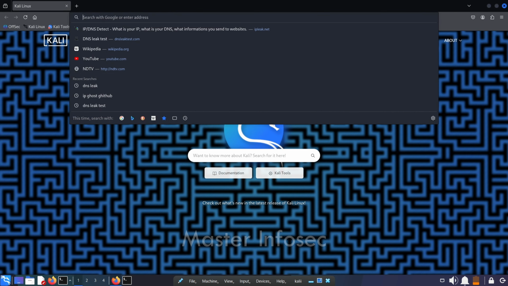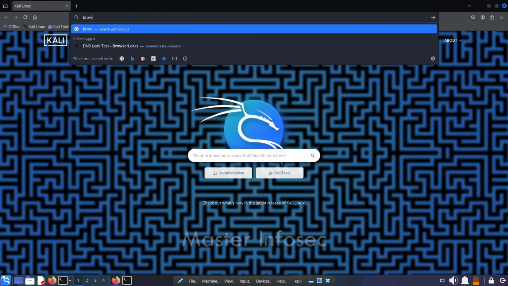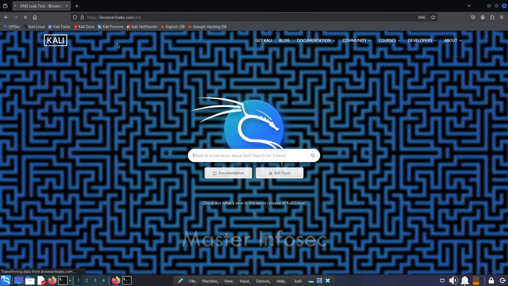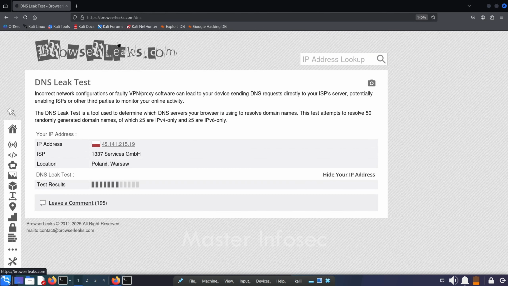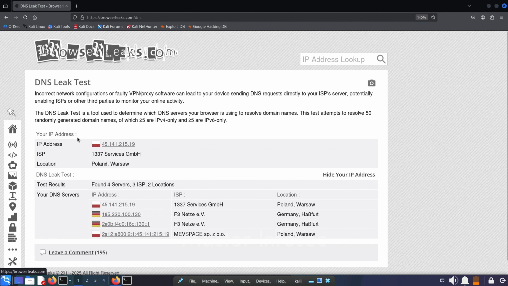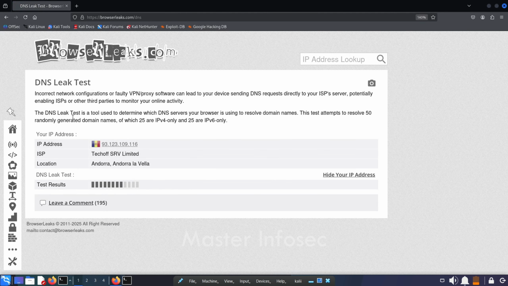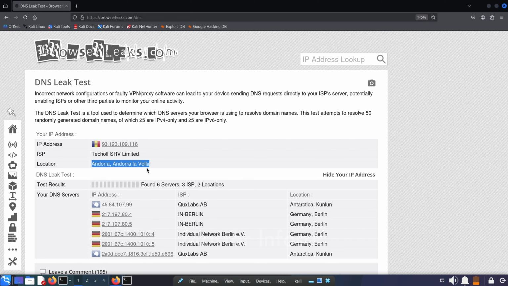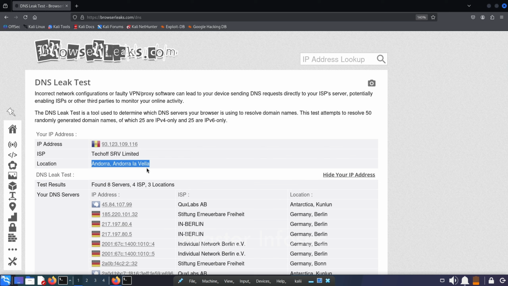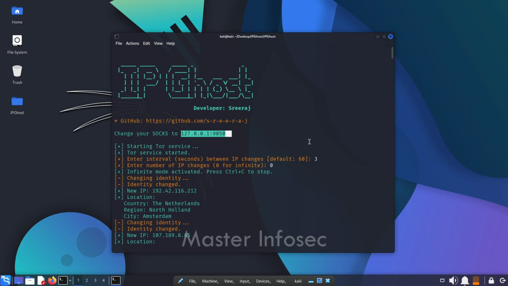So I will type browser leaks. In this site, we can check our public IP address. As you can see here, we got a different IP address, and also you can see that we got a location as Poland. So if I refresh the page again, now you can see that our IP got changed and also we got a different location. So this is how we can change our real IP address to stay anonymous on the internet.